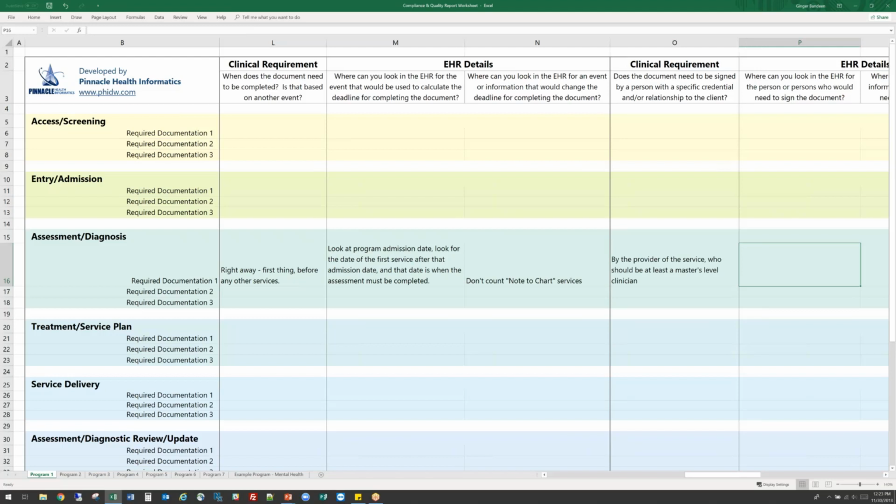And then where can you look in the EHR for who that would be? You would look at the provider of the service, check that credentials are MSW, MA, etc.